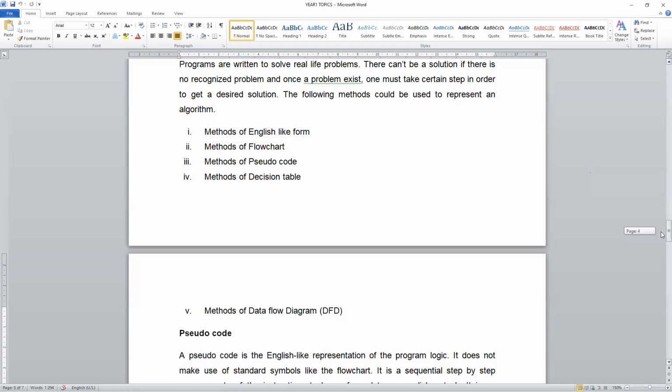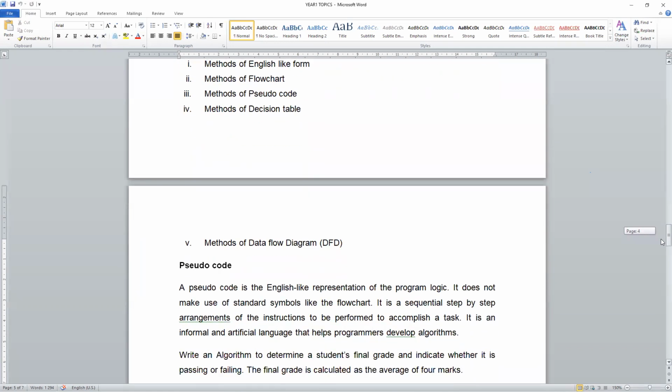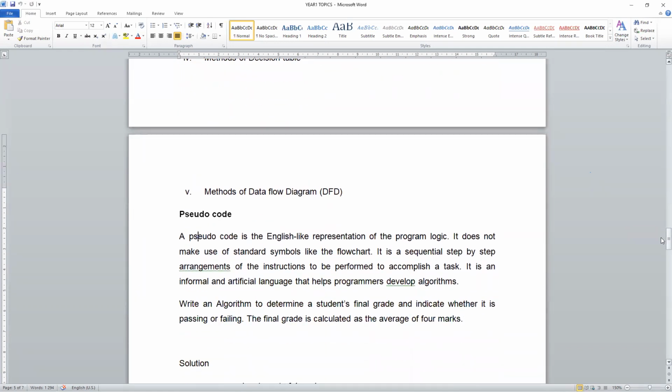What is a pseudocode? A pseudocode is the English-like representation of program logic. It does not make use of standard symbols like a flowchart. So pseudocode is the easiest way of presenting an algorithm. It is a sequential step-by-step arrangement of instructions to be performed to accomplish a specific or given problem at hand. It is an informal and artificial language that helps programmers develop algorithms.